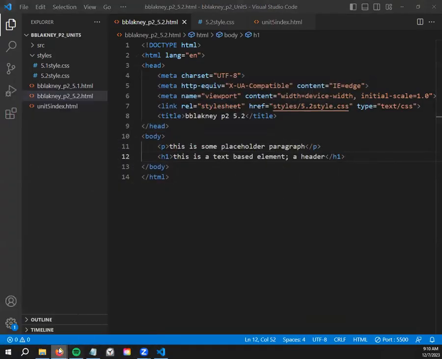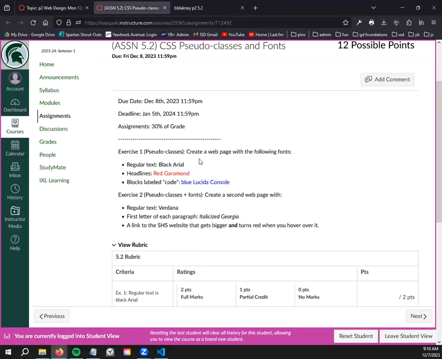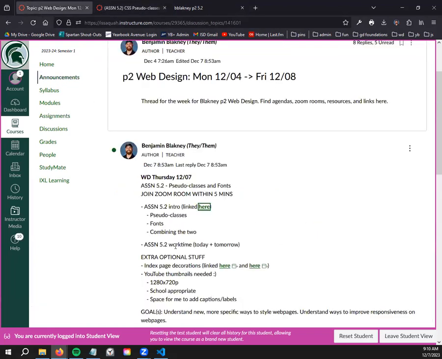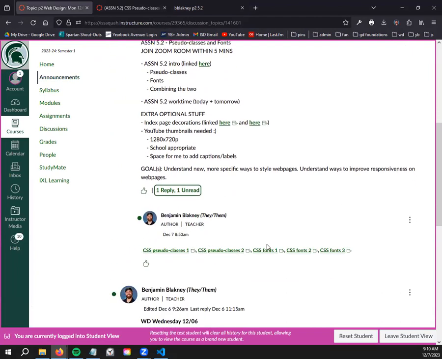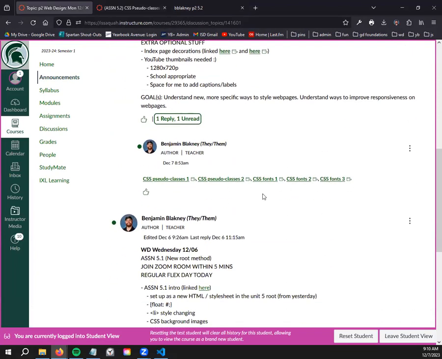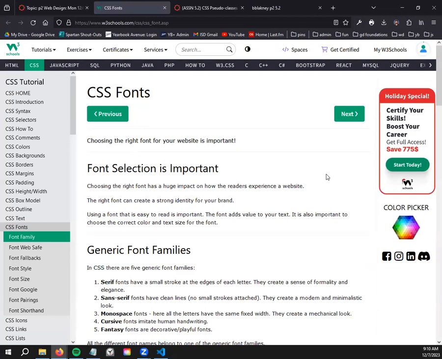The first part of the exercise for 5.2 is changing up the regular text to be a different type of font, the headlines to also be a different type of font, and any blocks, that's going to be your div-based elements, any blocks labeled code, so that's divs with a class of code, is going to have this specific CSS on it for this first exercise. So if you go to P2 and then go down to the replies here, I did this a little bit out of order, but CSS fonts 3, the final one in the row, is the W3 Schools page that talks about how you can change the font for your page.